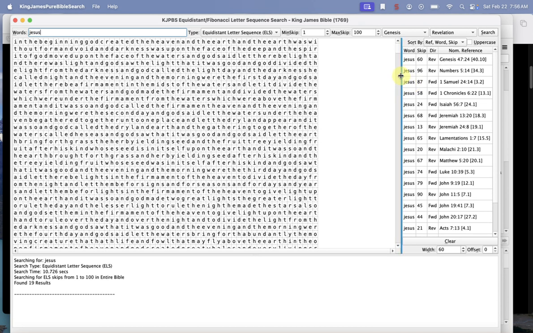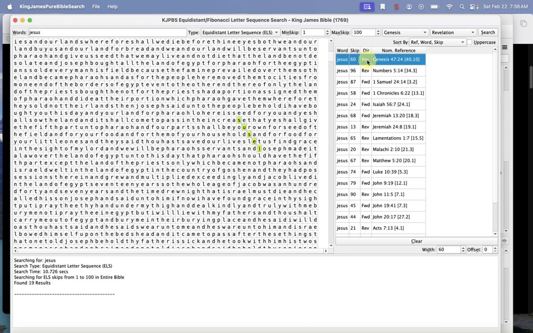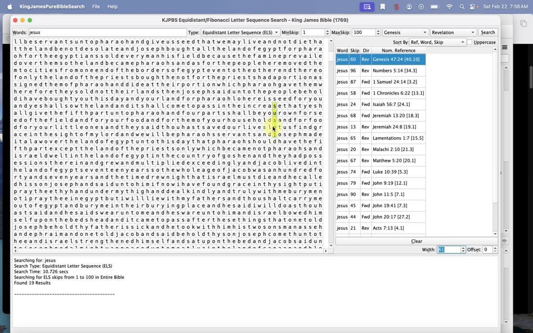Let me explain the results here. So it's the word, the skip distance that it found, and the direction. So Jesus could go either forwards from Genesis to Revelation, or backwards from Revelation back to Genesis. For example, let's click on that. Genesis 47. You see SUSEJ at a skip distance of 60. Let's change it to 61 and show you something cool. See how it lines up?